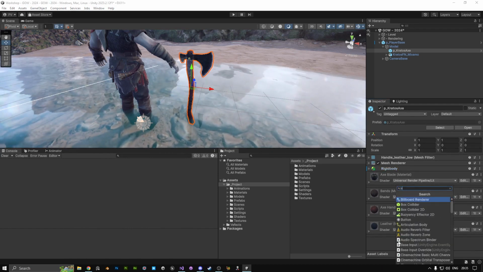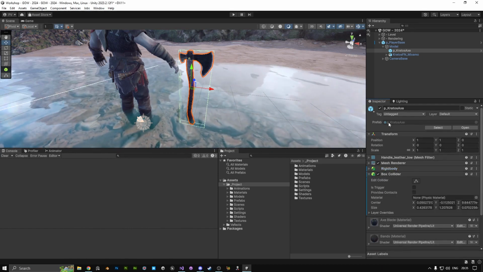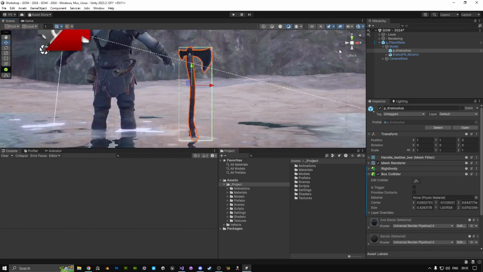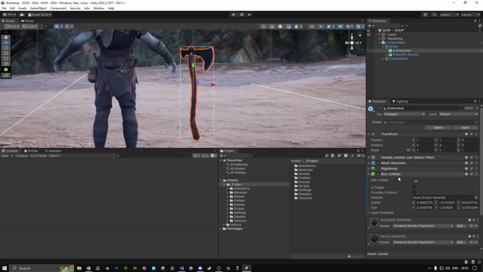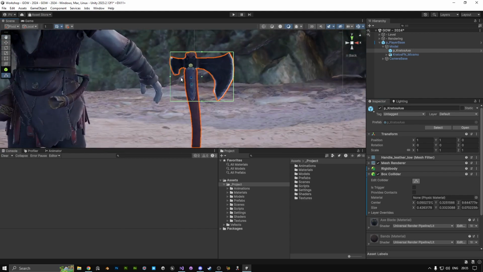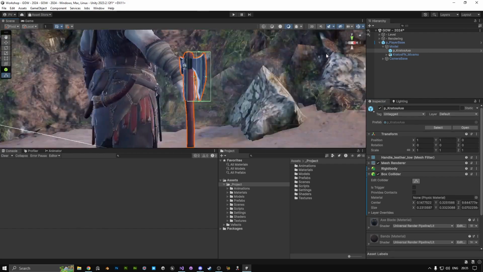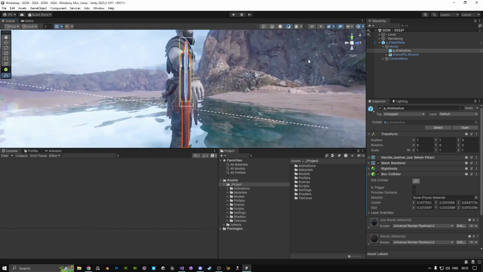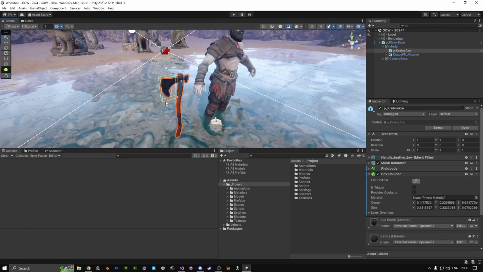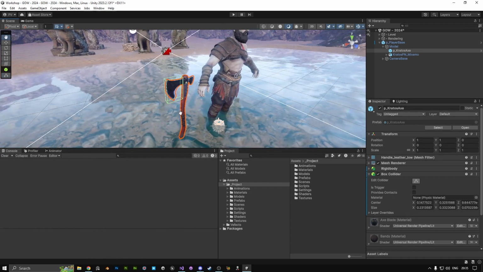I think let's keep it simple, a box collider. I don't want the entire weapon, I just want the blade. So I'm going to edit this collider so that only the blade, if it touches something, the blade will stop moving and stick to that object. Yeah, I think that's good enough. Thinking. Not sure yet. I'm just thinking.